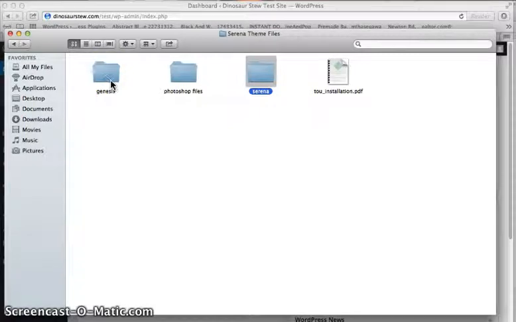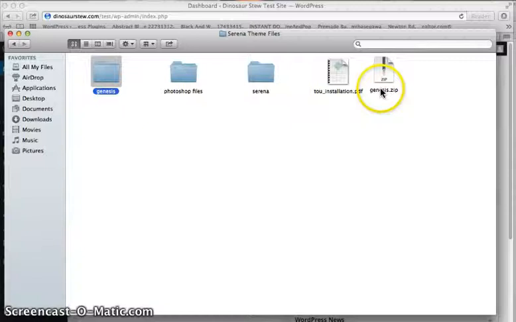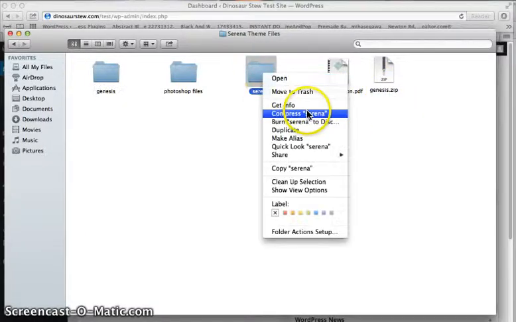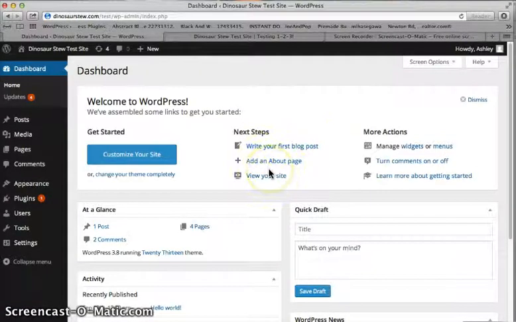This is going to vary depending on your computer. I have a Mac and they make it pretty easy for you. So for me, I just have to right click on Genesis and compress it. And it produces genesis.zip. And I want to do the same thing to Serena, and it produces serena.zip. So this is all you need, and now you can go back to your WordPress dashboard.